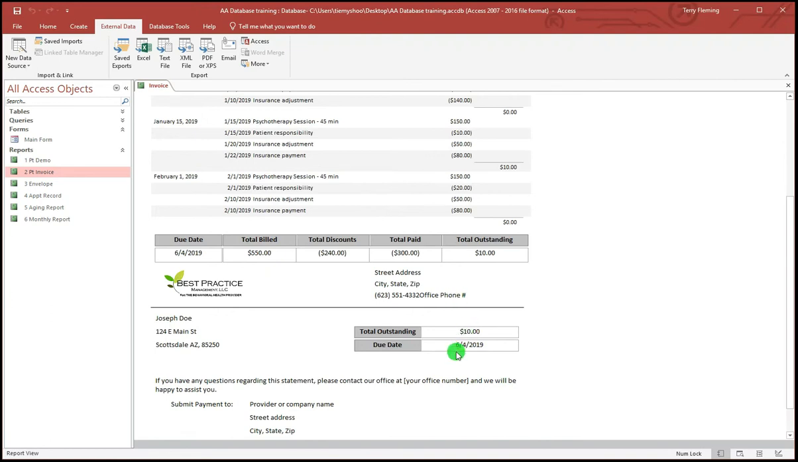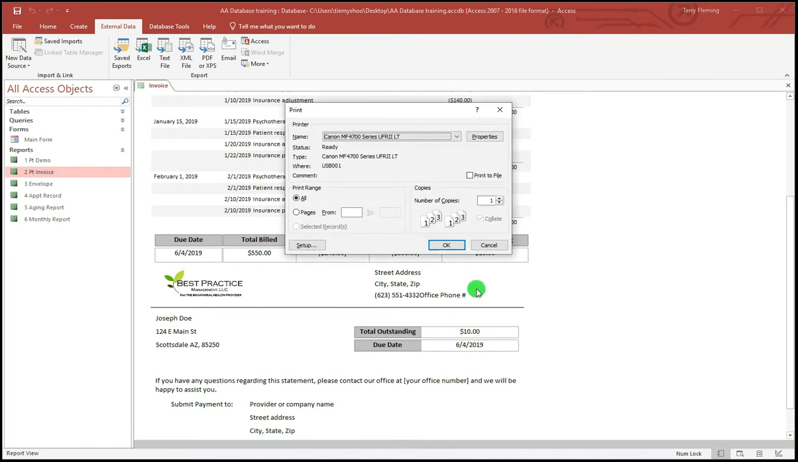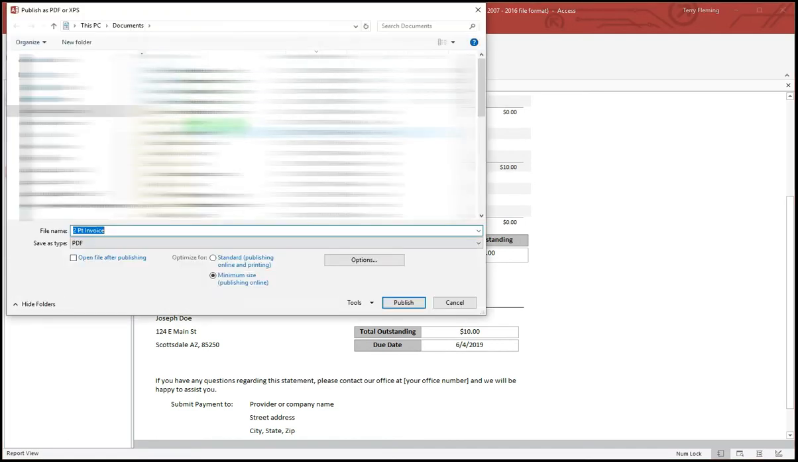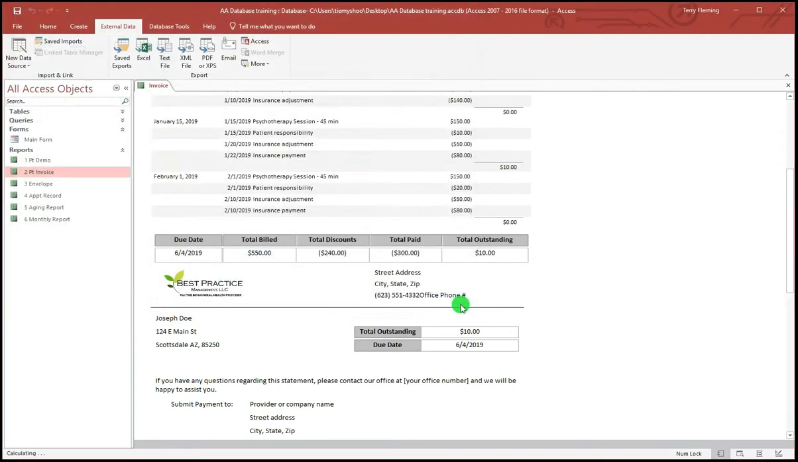To print the invoice, use the shortcut keys Ctrl+P, or right-click and choose Print. To save the invoice to your computer, click on External Data and then click PDF. Select the file name and location. There is an option to open the file after saving the file. Click Publish.